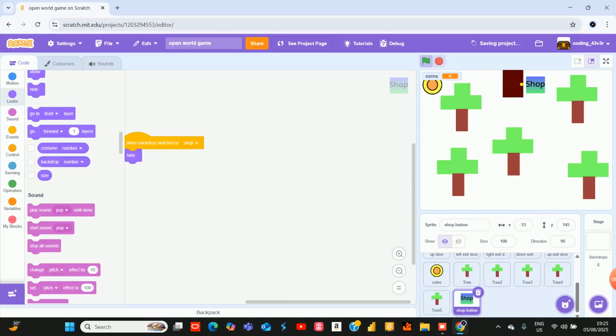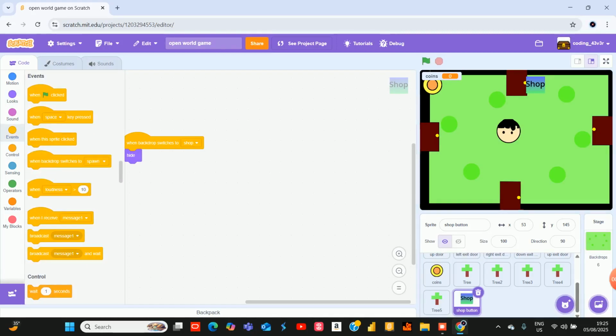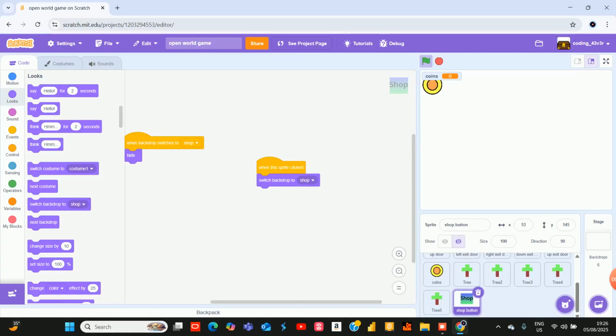Now let's save our project to see if it works. Let's click shop. If we haven't entered the button, when this is right clicked, switch back to shop. And save. Yes.